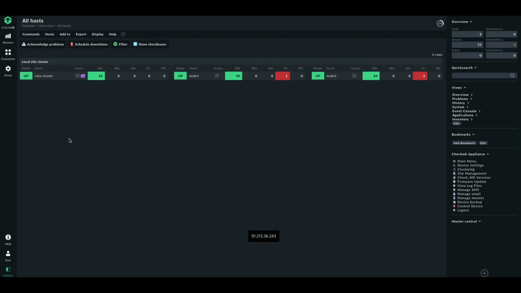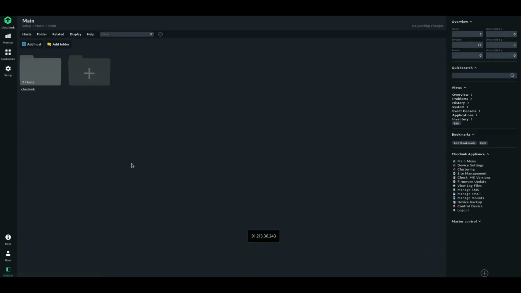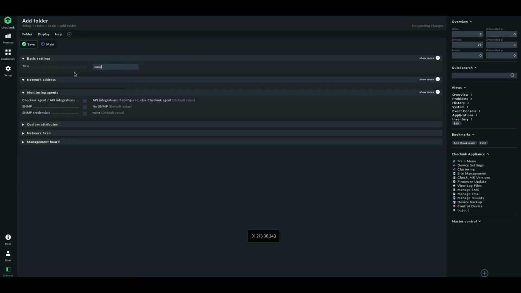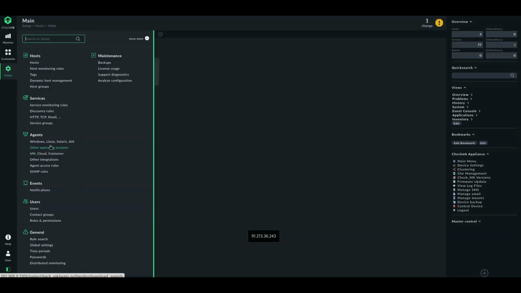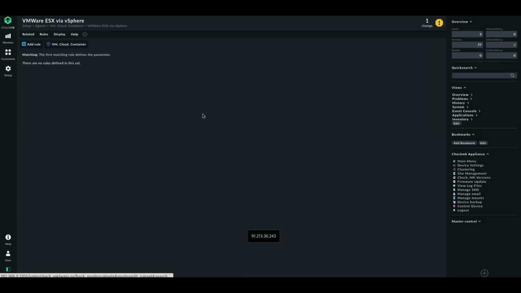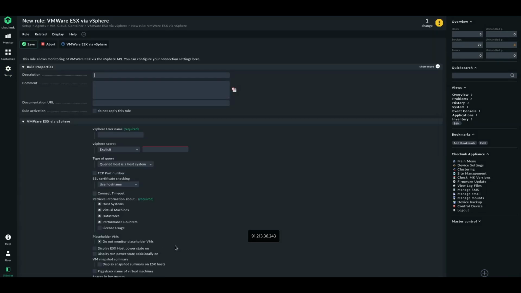This is Checkmk 2.1, and I go to setup hosts and let me first create a new folder, VMware. This folder will later contain all my ESX hosts. If I have more than one ESX host, it's much easier to configure everything on a folder. Let's save this folder. Now let's go to the API integrations. So go to Setup, VM Cloud Container underneath Agents, choose VMware ESX and add a rule.